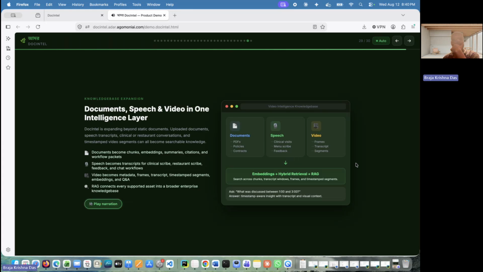DocIntel is becoming a unified intelligence layer for documents, speech, and video. Documents become chunks, embeddings, citations, summaries, and workflow packets. Speech becomes searchable transcripts for clinical scribe, restaurant scribe, feedback, and chat workflows. Video becomes metadata, frames, transcript, timestamped segments, embeddings, and timestamp-aware Q&A. RAG connects all of these assets into a broader enterprise knowledge base.